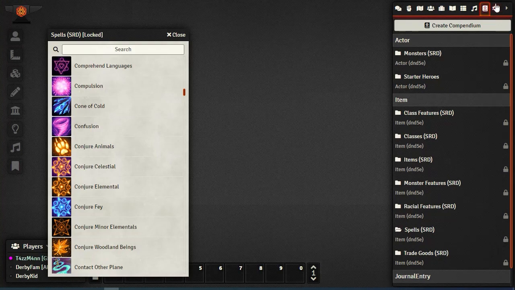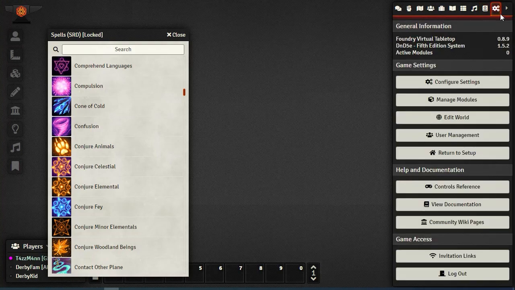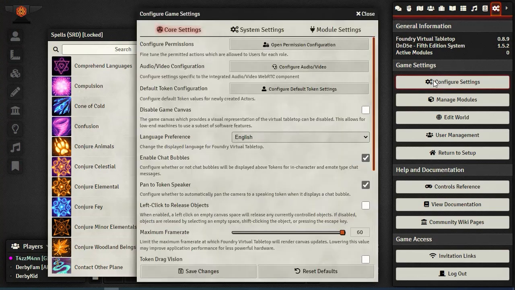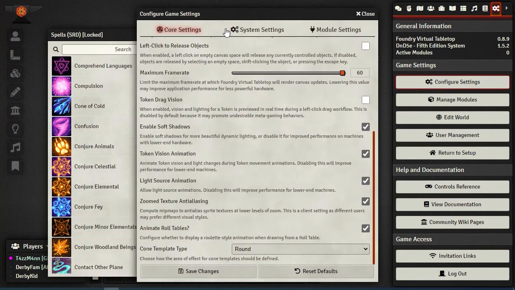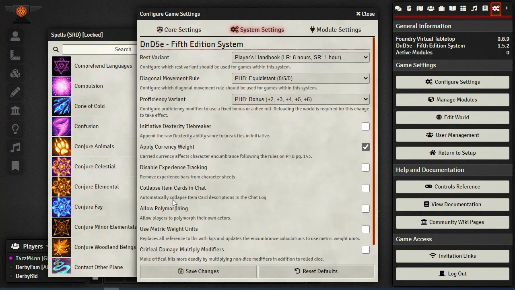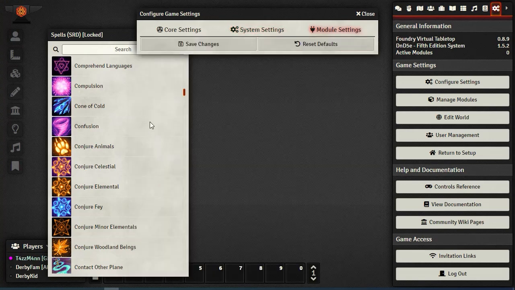And then the final area right here is the settings. And I think we've talked about this. So we have the configure settings. You can go through here. You got the core settings. You got the system settings. This is for the actual system that you're running. And then you have the module settings. For any modules that you have active, you can go do those.